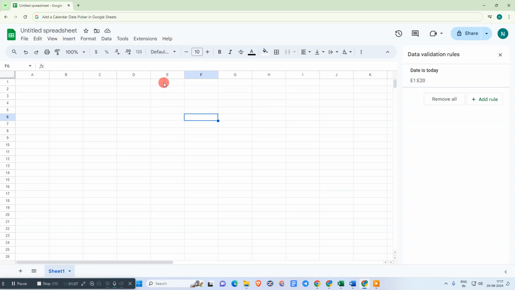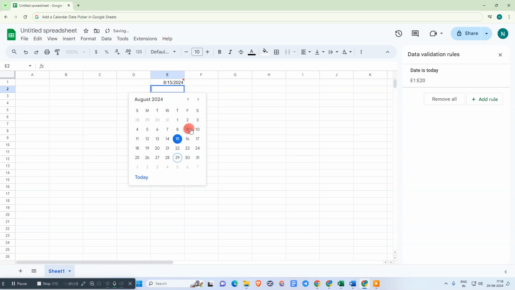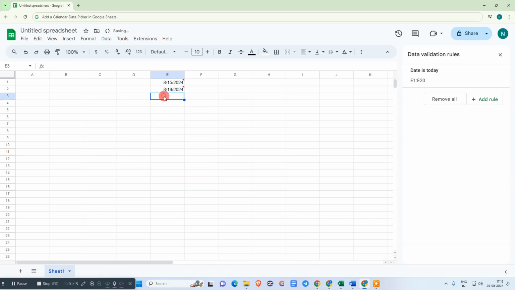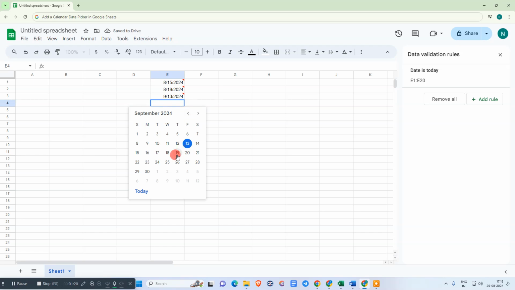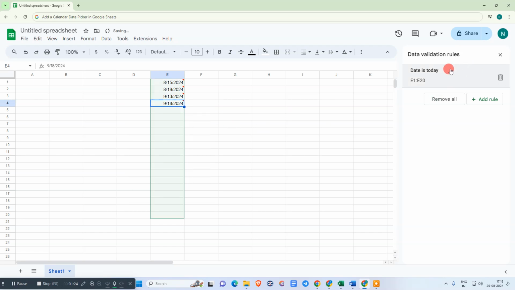Now come to your sheet and double click on a cell, then the calendar will come up, and you can pick the date from here. You need to just double click within this cell, and the calendar will show like this. Okay, so the rule has been generated.